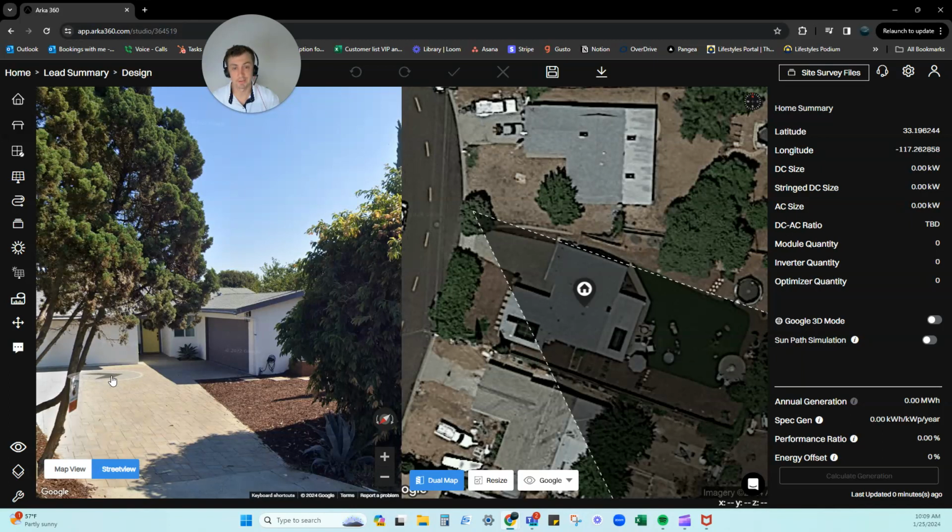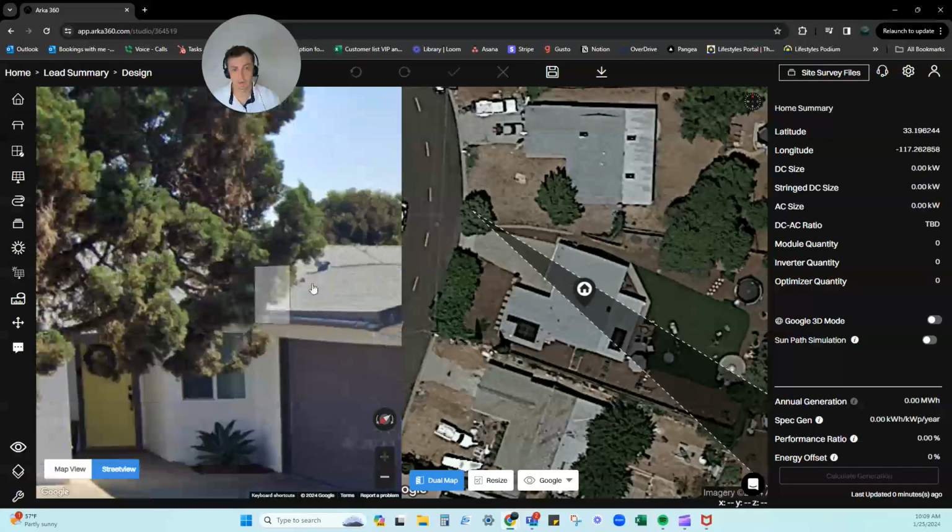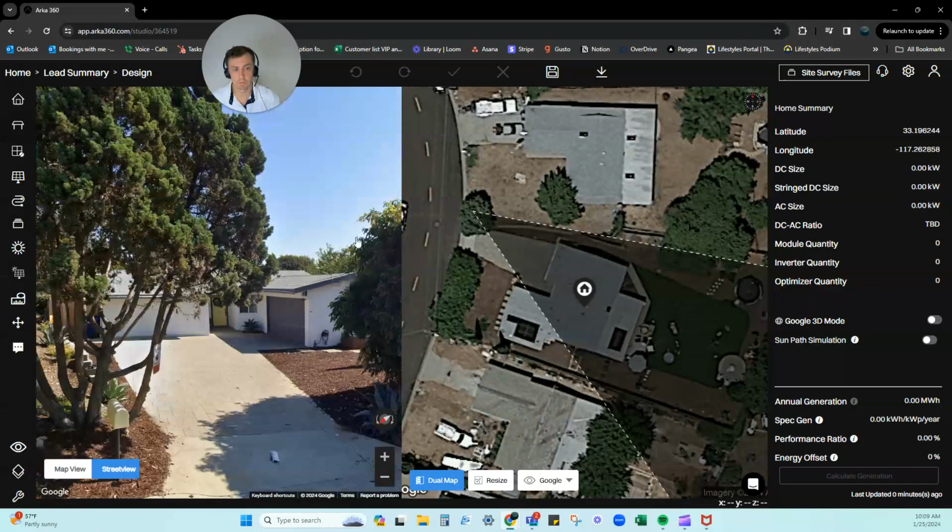Now, the cool thing about this is that you can actually design while you're in this mode so that you don't have to keep flipping back and forth and lose any progress. You can start designing your model right here, so that as you're building, you can look at the angle of the house and check the pitch of the roof, anything like that. So what we do now, let's get out of here and click dual map.